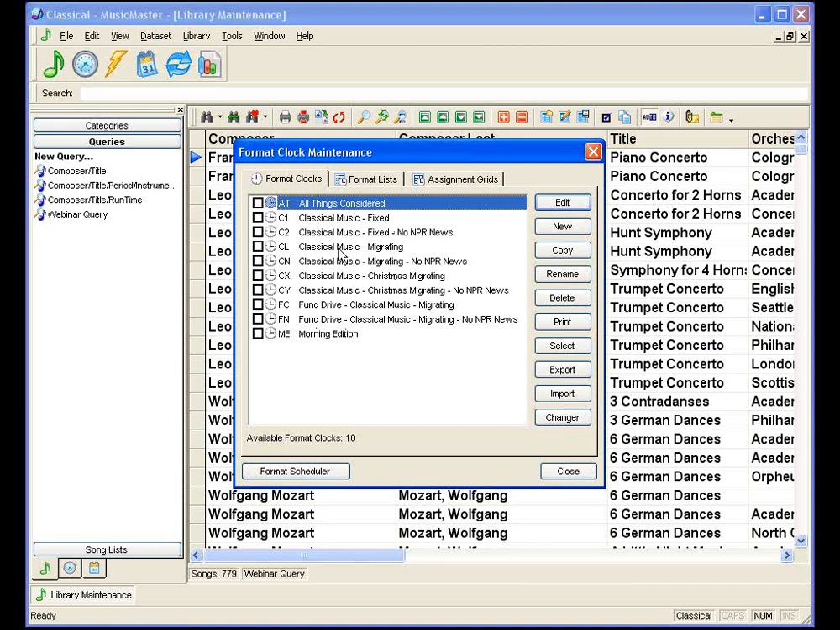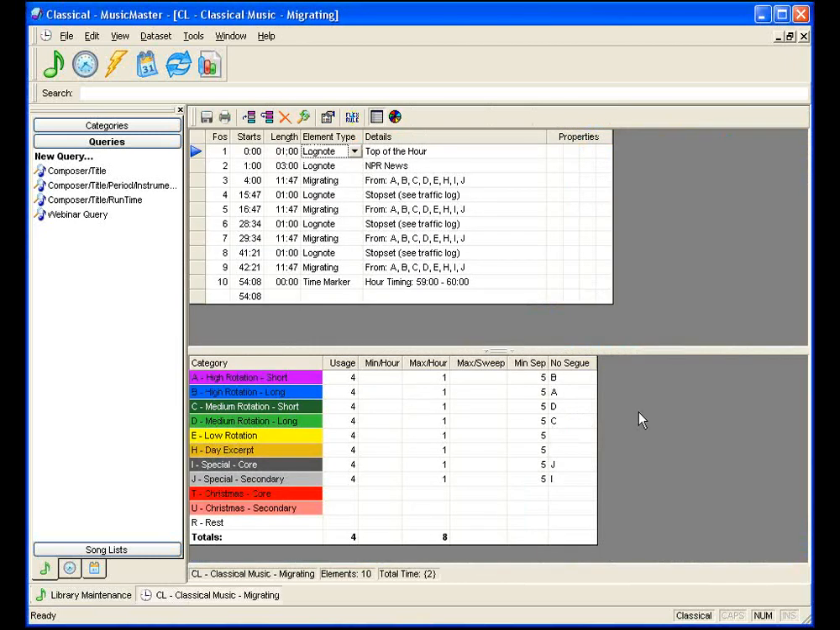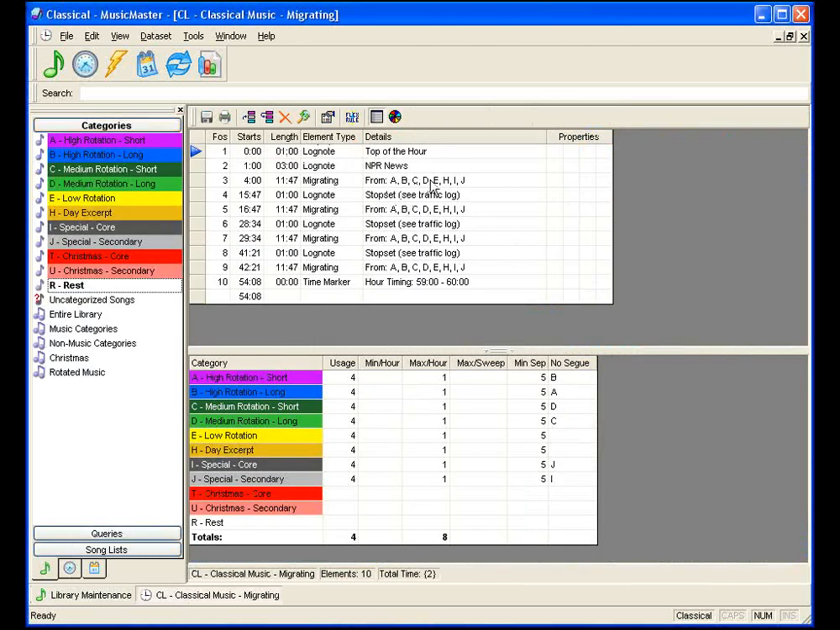Now, the clock that I use the majority of the time is this one. I'm going to call this one up and show it to you. This is what we call a migrating clock. All eight of my music categories are called for here. So what I'm telling MusicMaster is to go pick from one of those, and then I give it this criteria. And what this does is it allows me to get a mixture in my database when it schedules, but I never get the same kind of hour every time.